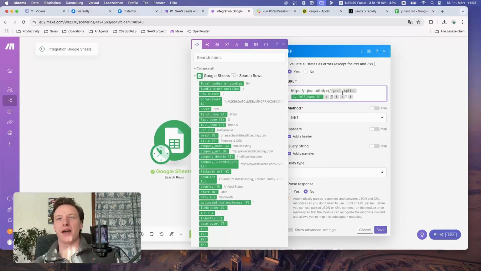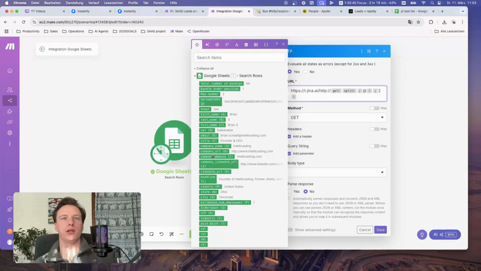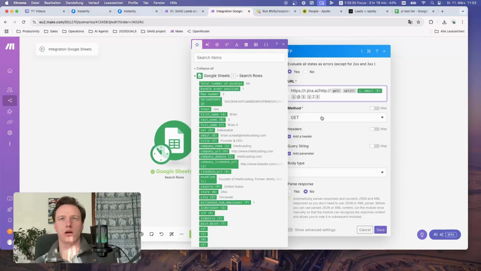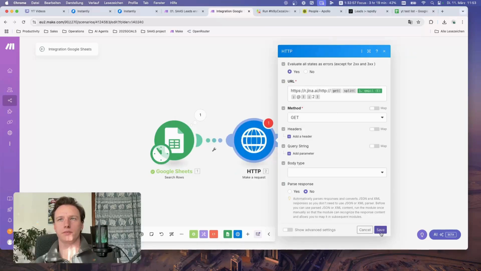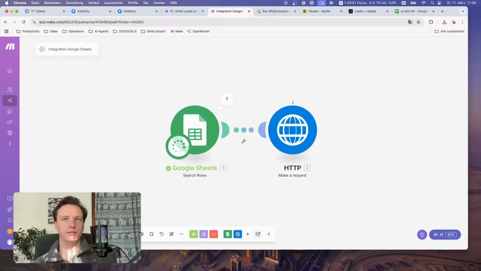So basically the next part is we put in, that's just a formula, we put in the email to get the URL from the email. So in this case here it's Brian at IntelliCasting, and then it just outputs IntelliCasting.com. And I can show you real quick how this would look like. We run it once. Then it performs the HTTP request.